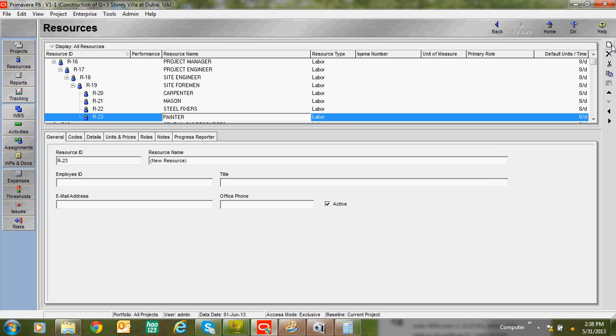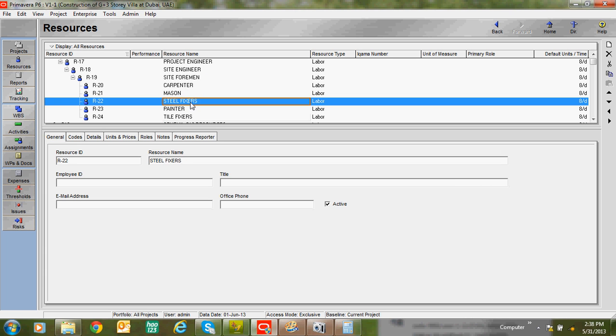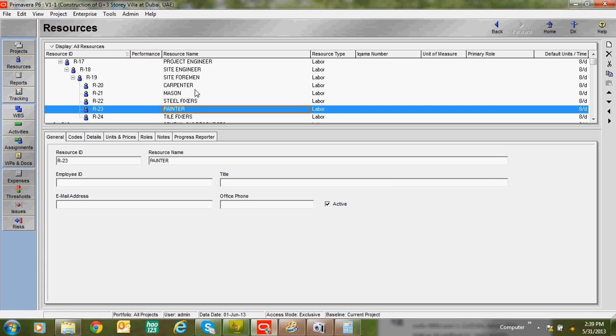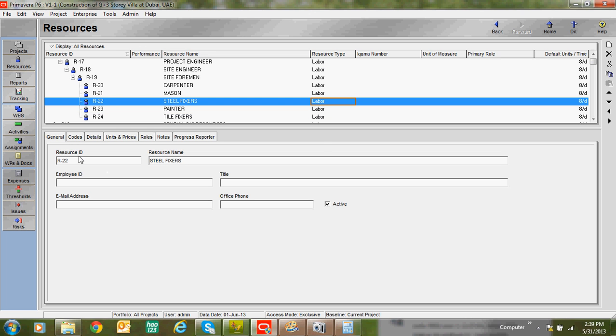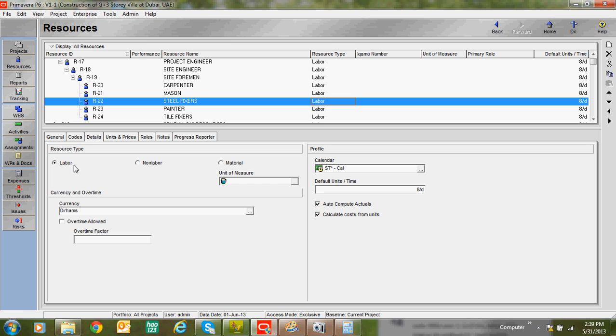Painters, tile fixers. So these are all labors. These all are labors coming under labor category. Resource type is labor. You can see here three types of resource are there: labor, non-labor, and material.